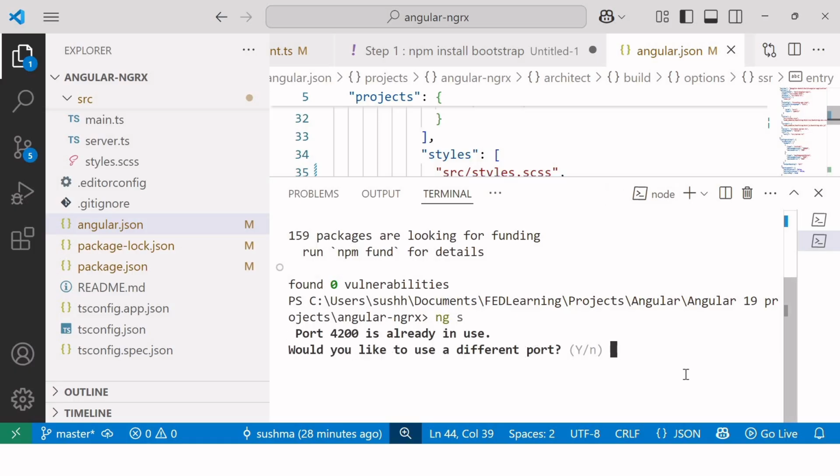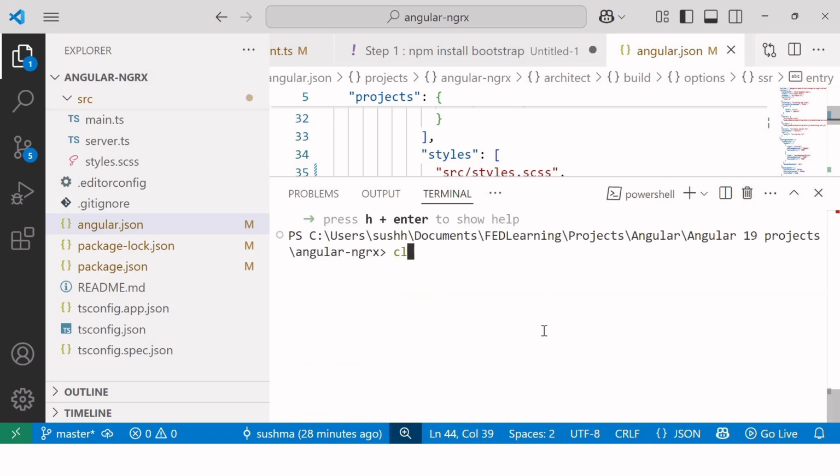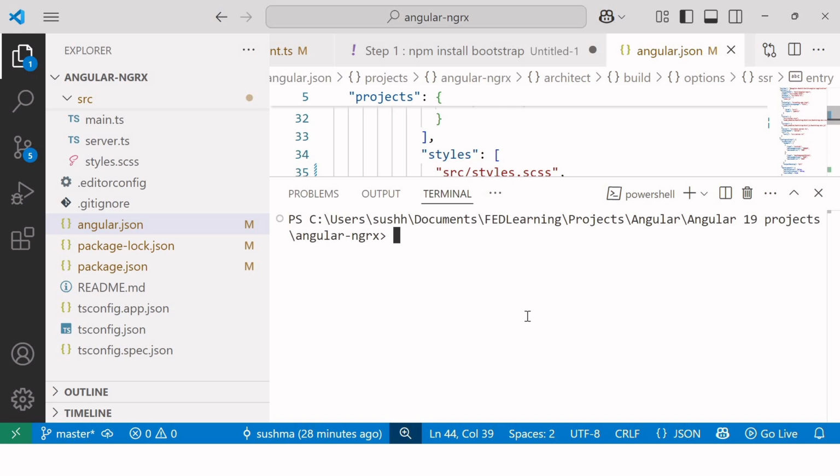Port 4200 is already in use. Okay, let me close this terminal, and here let me clear this terminal with the command cls, and here I'll run the project with the command ng serve.